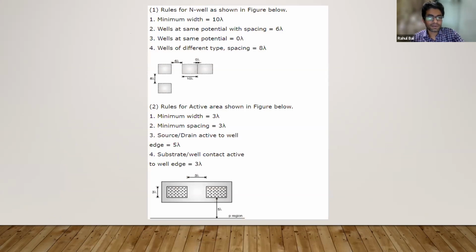Then using this, we can show here the rules for N-well. Now what is this well? I will talk about it later when we talk about the stick diagram. Similar to NMOS, we discussed NMOS. Right now I will only talk about the well.